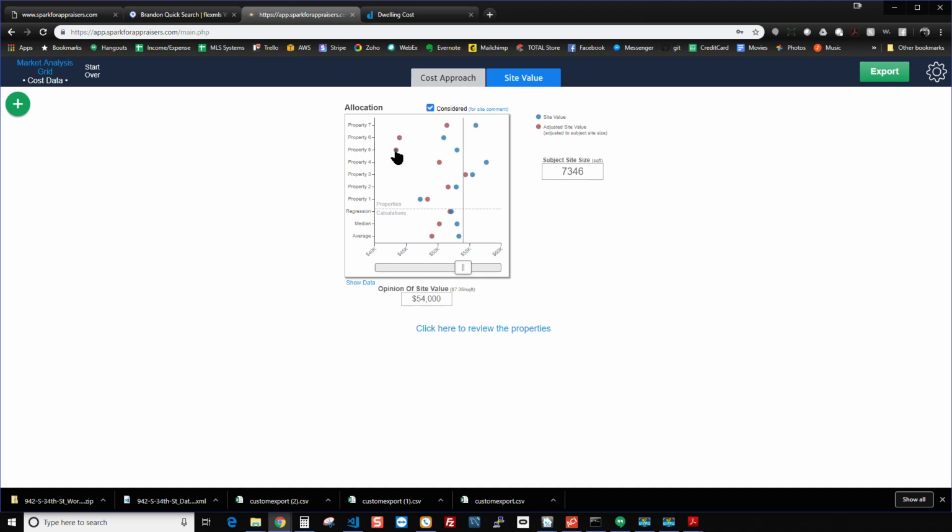And then in this case, like comp 5, it was a big difference. And so typically what you'd want to do here is line this up, your opinion of site value, with the property you think most represents. You basically treat it like you treat when you're reconciling your sales grid. You place most weight on whatever comps you deem to be best. But in most cases, when these red dots and blue dots are really close together, then that means they are typically more like your subject. And so you might want to place more weight on those.